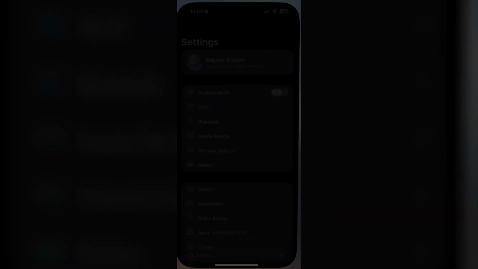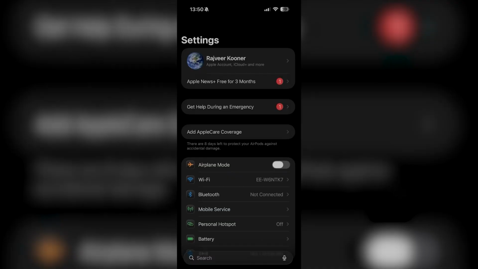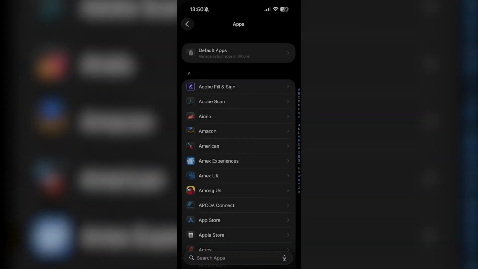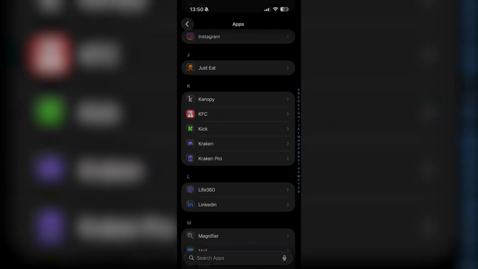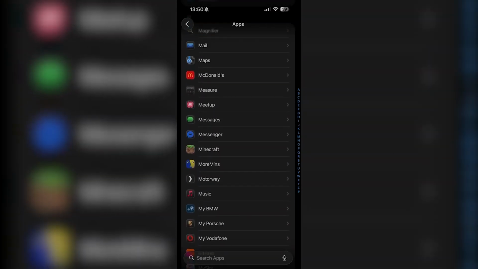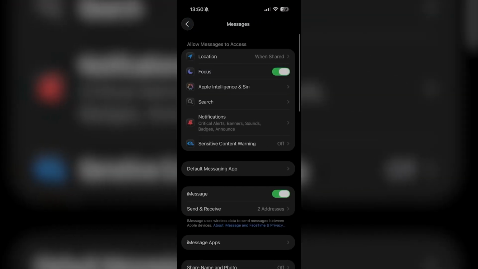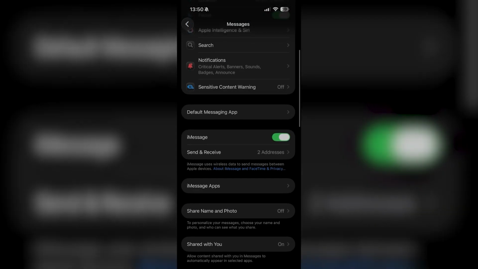And another thing you can do is go over to your settings application, then scroll all the way down and go to apps, then scroll down one more time until you find the messages app. Once you find it, go ahead and click on it, and you just want to ensure that iMessage is enabled, and then you should be good to go. Now, anytime you send messages, they shouldn't be green as long as you have internet connection to send them as blue, which is iMessage. And yeah, it's as simple as that.